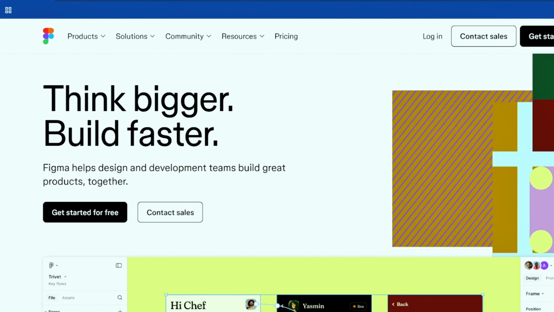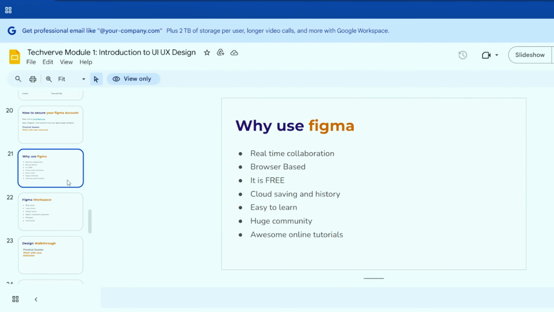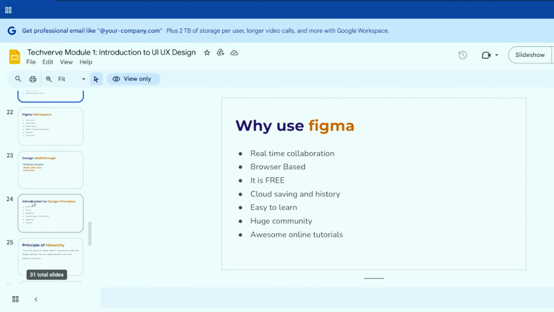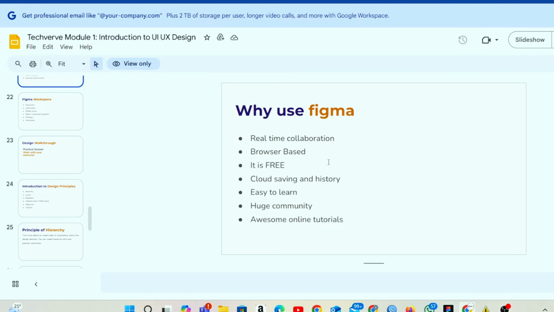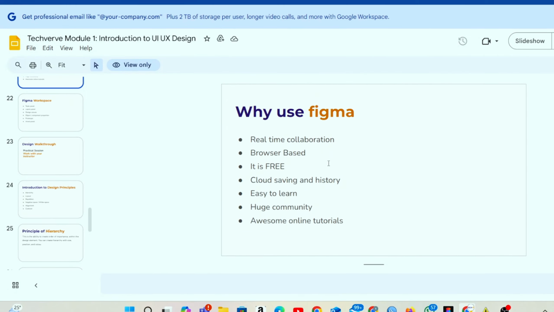Now let's go back to our slide. Why use Figma? Real-time collaborations, browser-based, it is free, cloud saving and history, easy to learn, huge community, and awesome online tutorials. So we have real-time collaborations, browser-based, it is free actually, cloud saving and history. That is why it's good. So the design tool we are going to use for this UI is actually Figma. It has a huge community and awesome online tutorials.